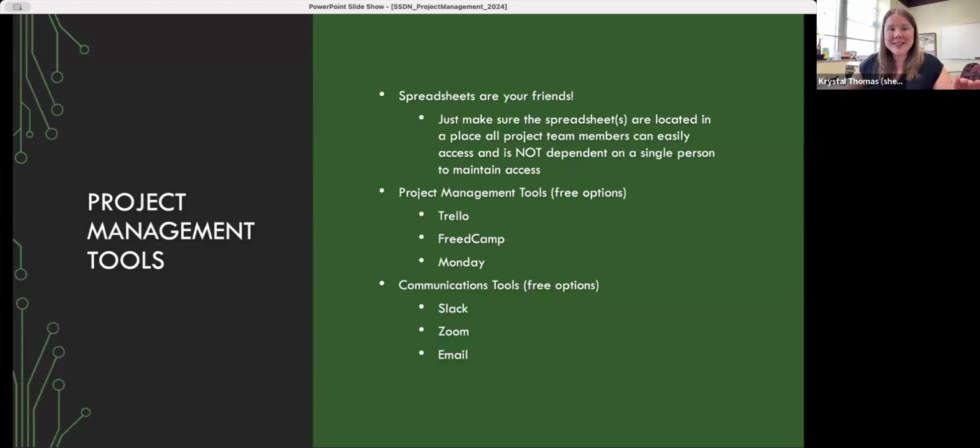And then I do list some free options for both project management tools and communication tools. There are a ton more. If you run a Google search for free project management software or free team communication options, you're going to get a lot of results.